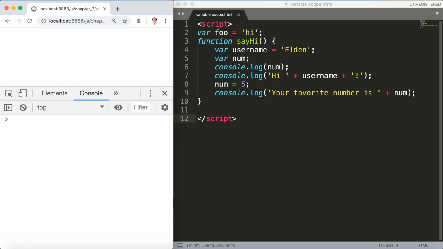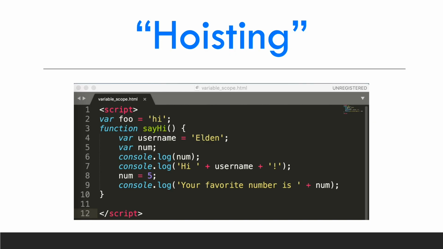So if you have the variable_scope.html file open, then we'll be able to see our code like this, from where we stopped yesterday. Function sayHi, var username Elden, var num, console.log num, console.log hi plus username, num equals 5, and console.log your favorite number is num. We are going to focus on hoisting in this lesson.